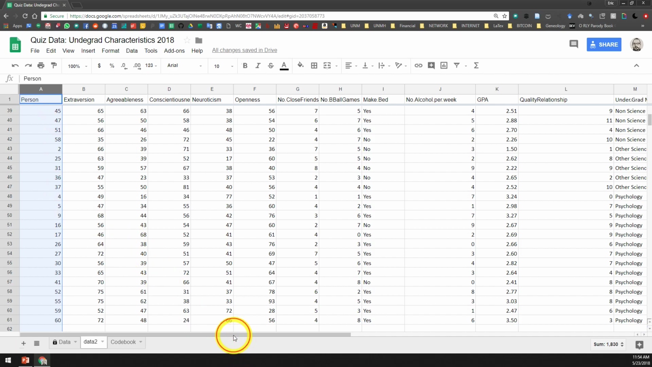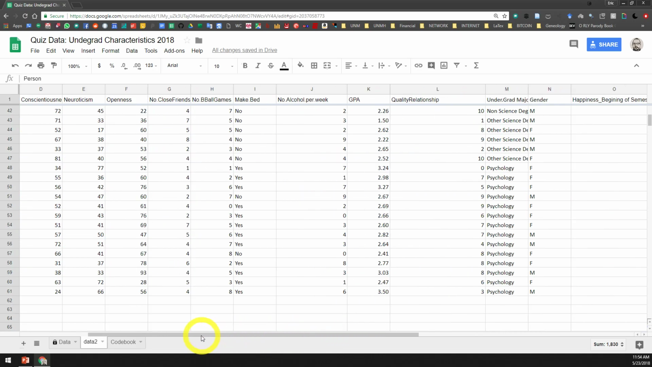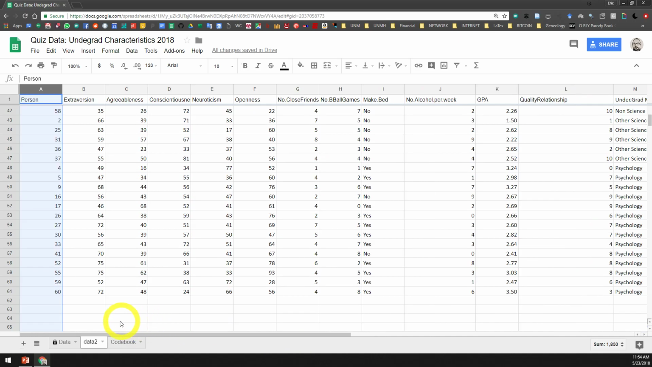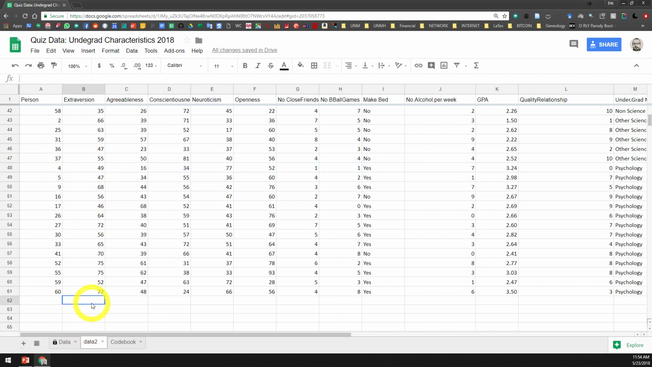So what we wanted to do is obtain the mean of extroversion for psychology. We can see that psychology really starts over here at row 48, or person number 4. So we're going to click on this, and go down here. We'll just do this within the data spreadsheet, even though in the previous video I said don't do this. I'm just doing this for demonstration, for simplicity.